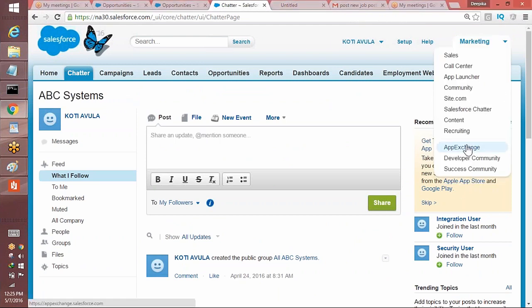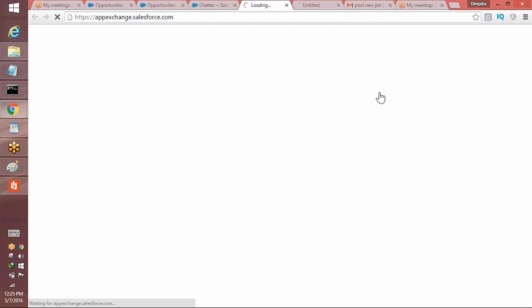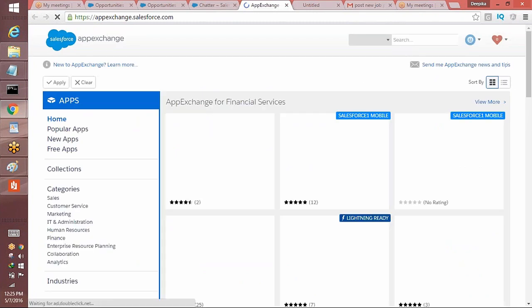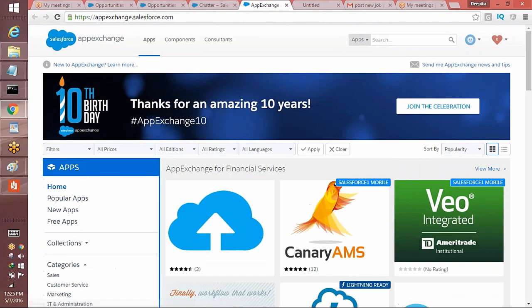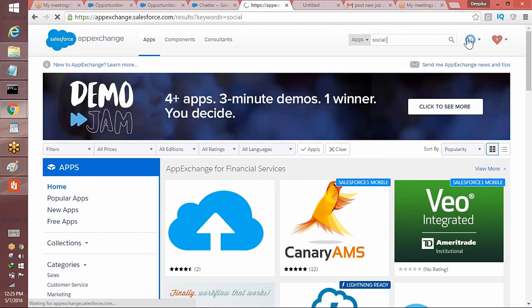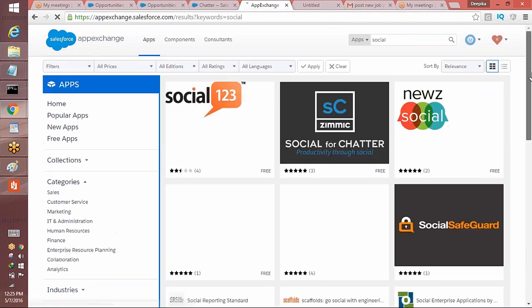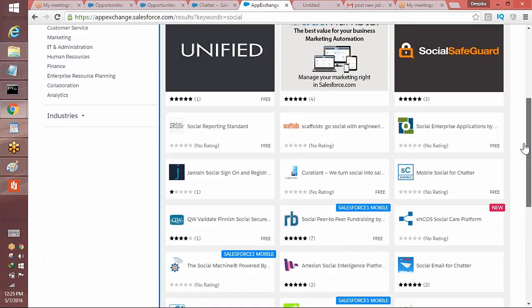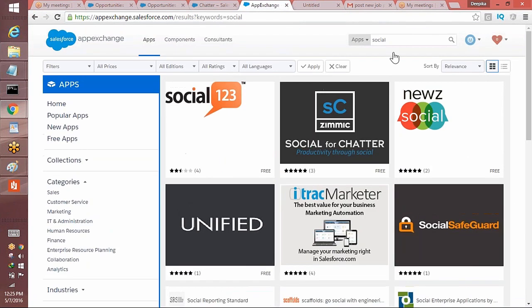So what I have to do, you go to the AppExchange. This is very interesting. You just have to follow the installation guide. So you have to go here, and there is a social something, social Facebook or social app is there. Okay, I think it was called Facebook, Salesforce for Facebook or something.